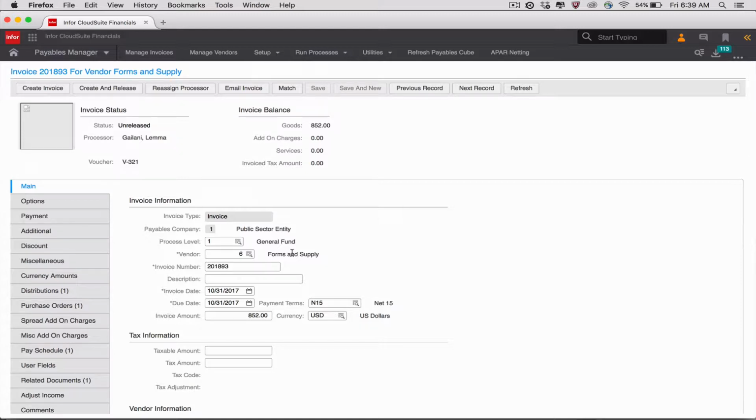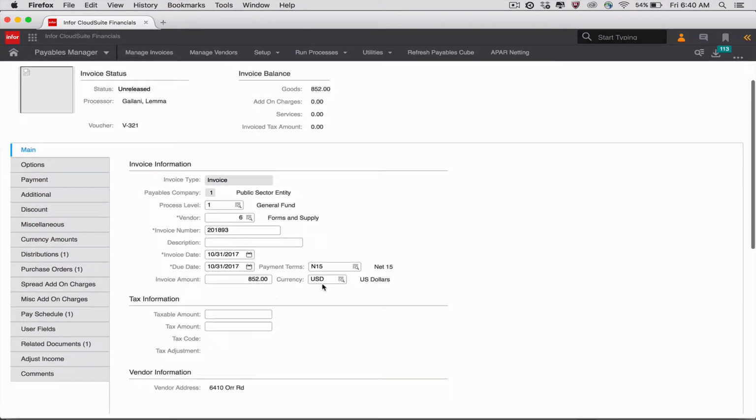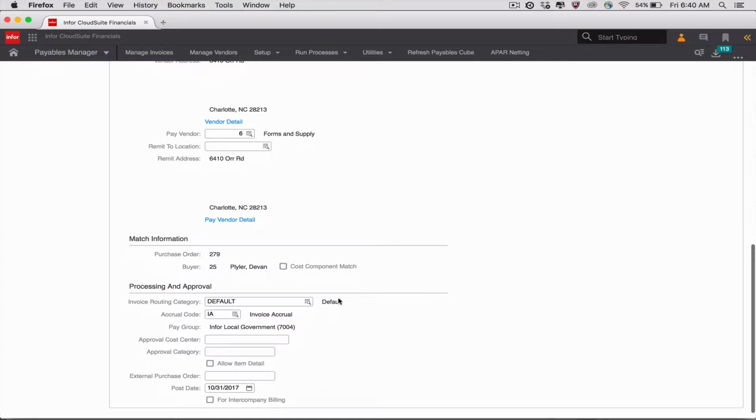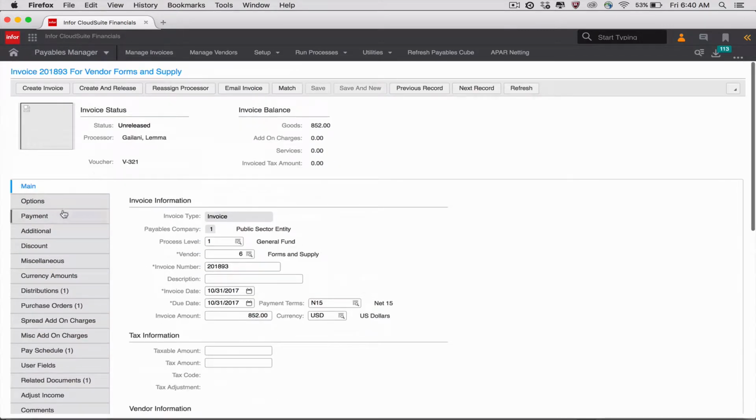When we come into the invoice, you'll see that we have information at the main area, such as the invoice type, the process level, which is our way of segmenting payables activities, vendor information, invoice number, description, invoice date, our payment terms, which again could default from that configuration within the vendor, and the calculated due date, invoice amount, etc. We've got our address information, matching information, so we can actually copy and create this invoice from our purchase order and then have the system automatically do matching for that.